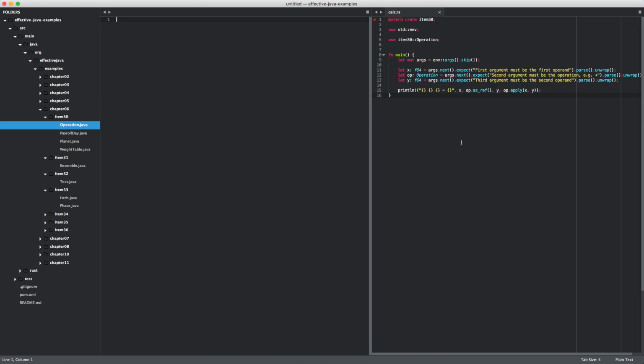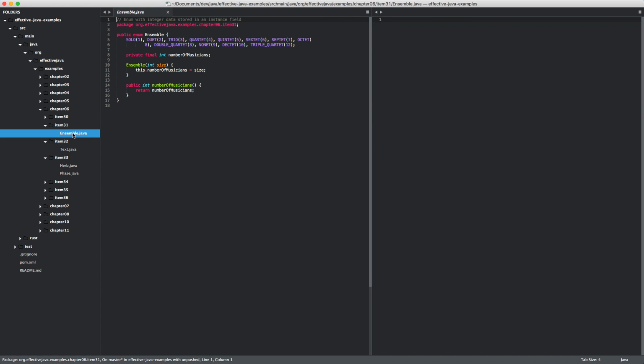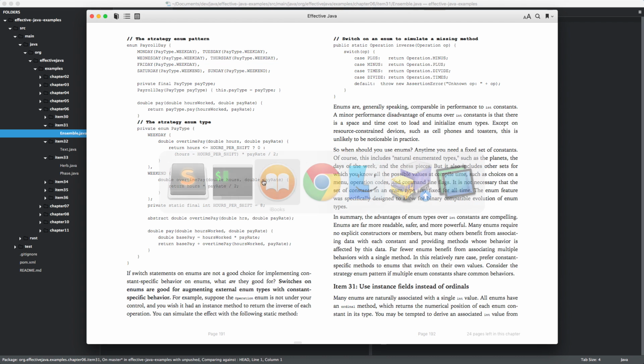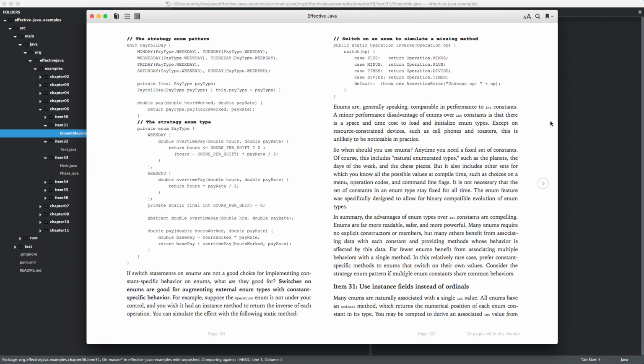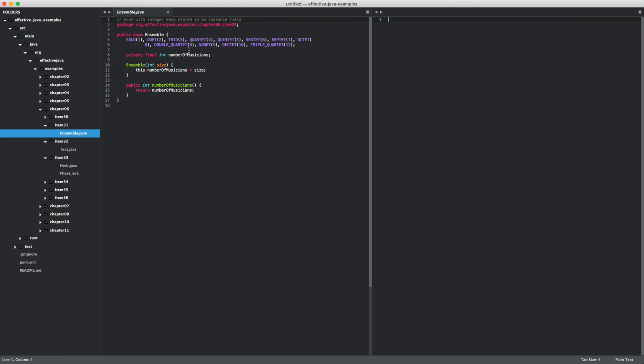Let's look at the other items because I don't think lots of them will be ported. So here we go. The ensemble. The issue that item described here is basically don't use ordinals, because ordinals in the constructor are bound to the order of the thing, and that's usually relatively inflexible. Even though it seems to lend itself, you don't want to do that. Instead, be specific. Just drop in the number here and you're good.